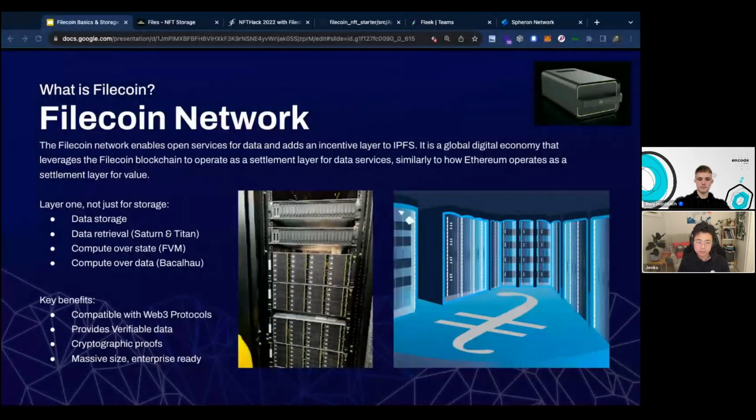We're starting from storage, but we don't want to end there. There is active work on data retrieval, so building a decentralized version of a CDN network. Two of them are called Saturn and Titan. There is also FEM, which was discussed in the previous call. This will open the Filecoin blockchain to allow developers to innovate on top of it.